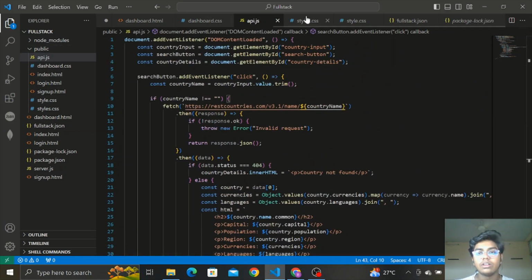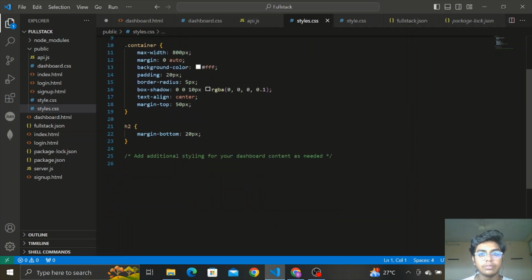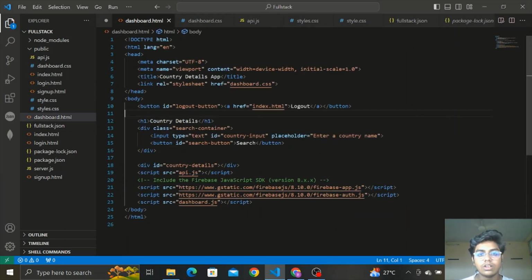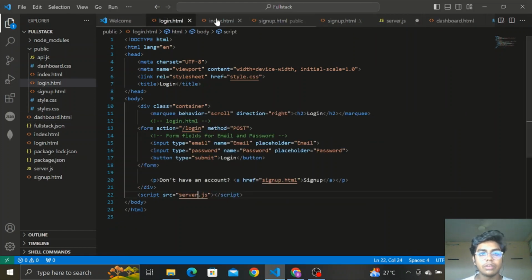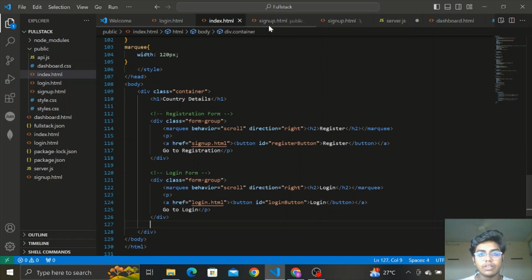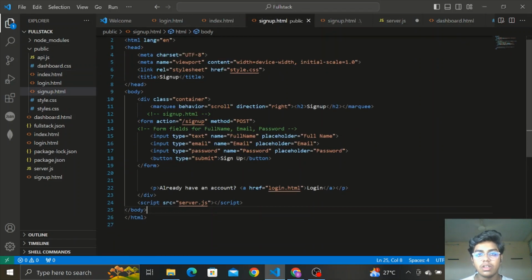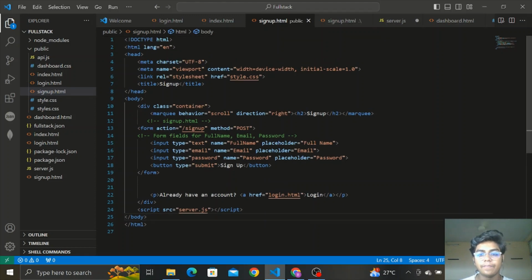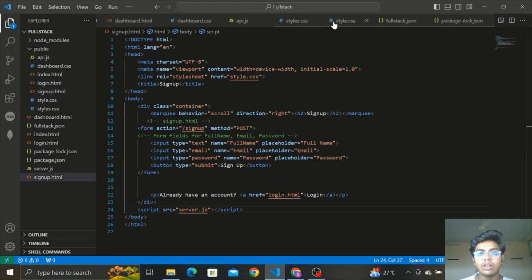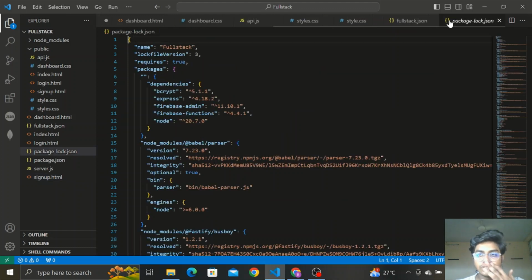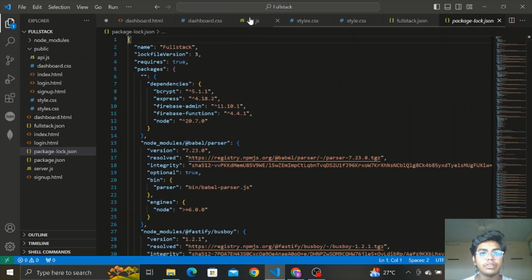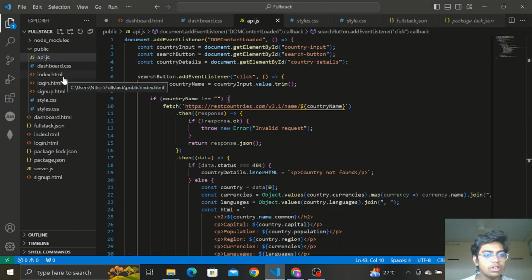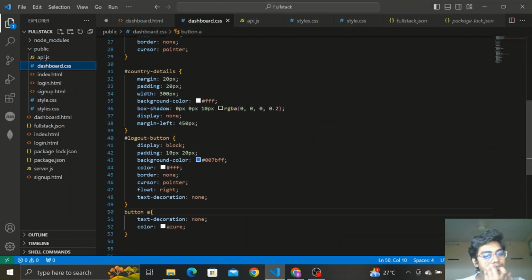And here is the styling page for my dashboard, and here you can check my login page, and the cover page I stored in the index.html, and it is the sign up page. And here you can see the package.json. It stores all my information about this project, and you can see my dashboard CSS.